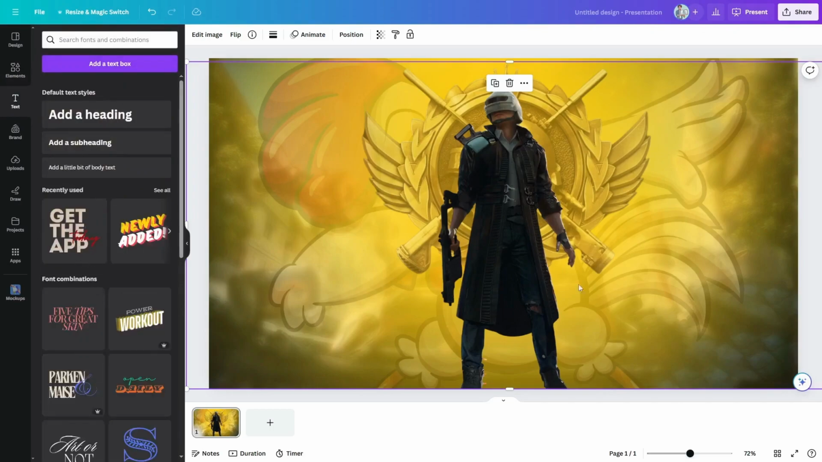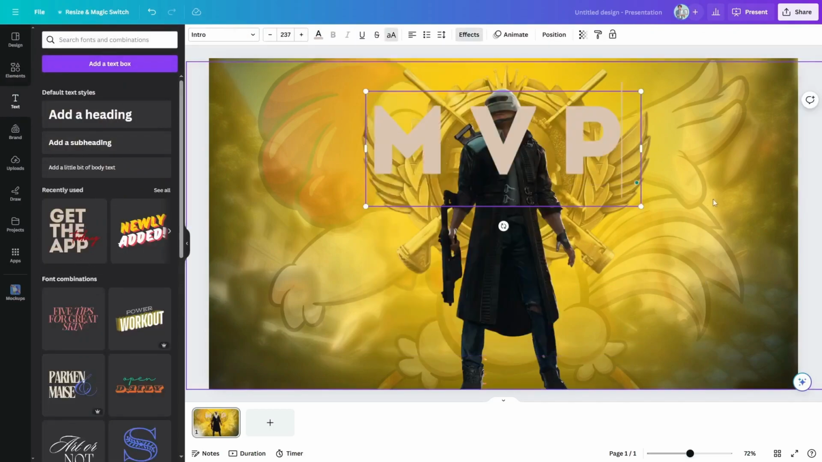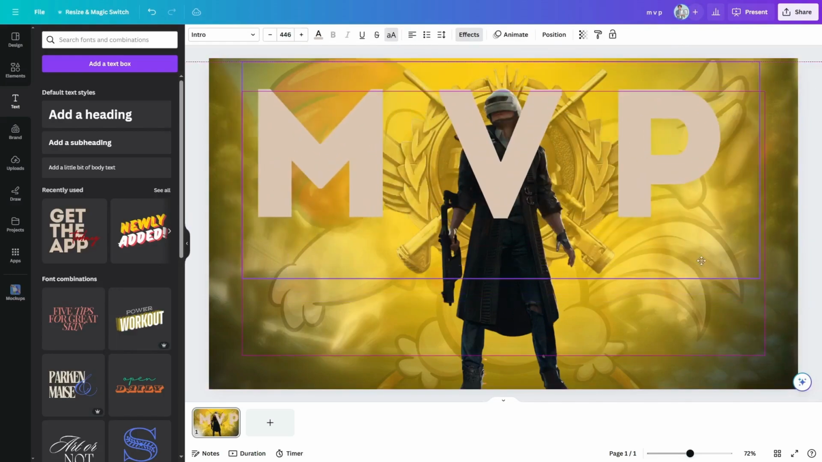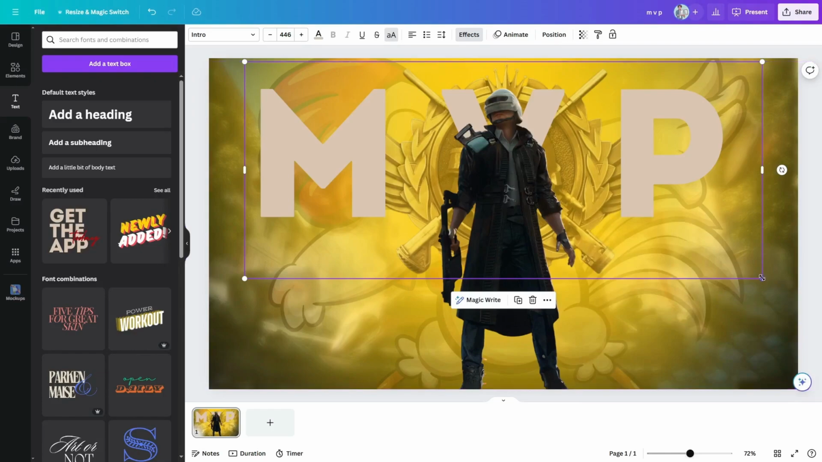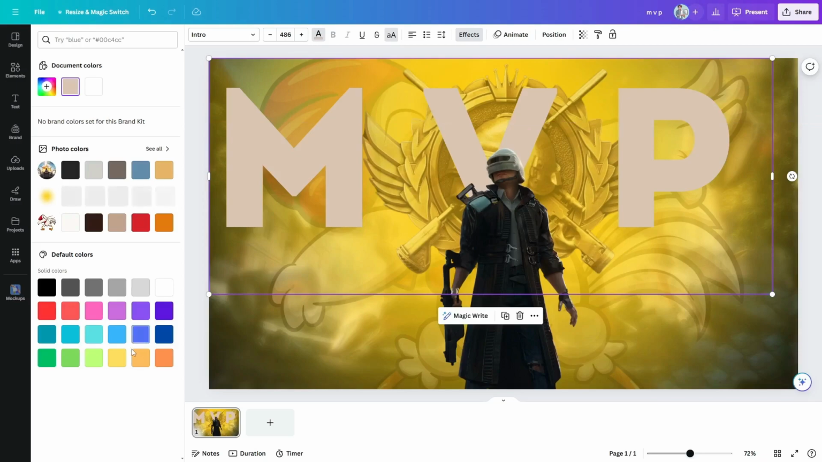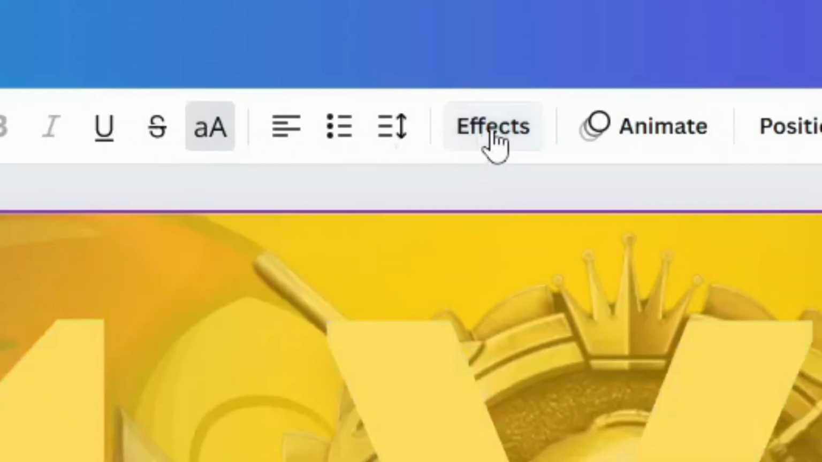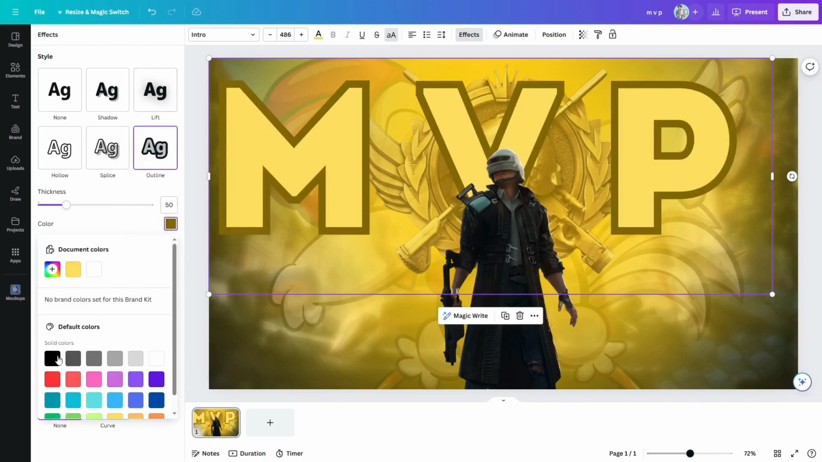I will go to Text and select this font for our thumbnail, and edit it with MVP, guys. I will adjust its size as well. Now, right-click, go to Layers, and send this text backward as well, friends. After that, I will go to Text Color and change it to yellow. Then, I will go to Text Effects and add this effect, also changing the effect border color to black because I want my text to be bold.